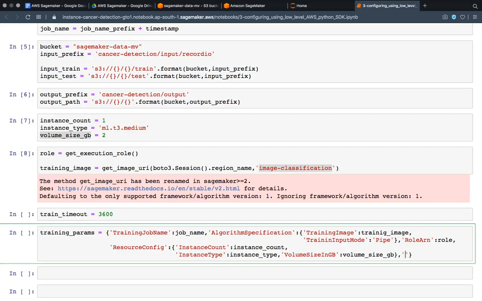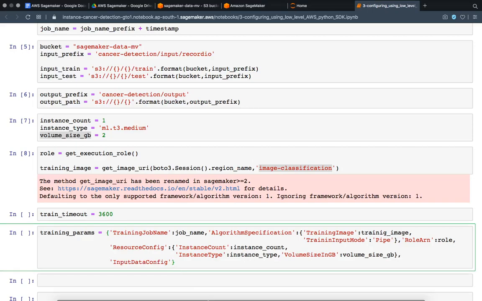I have to skip some of the part maybe, but input data config. So these are the data configurations. Okay, so in data configuration, we give the channel name. By channel name, you need to understand it. It's a jargon, but the crux is, you need to decide whether that will be the training or the validation thing. So I will give it a channel name.